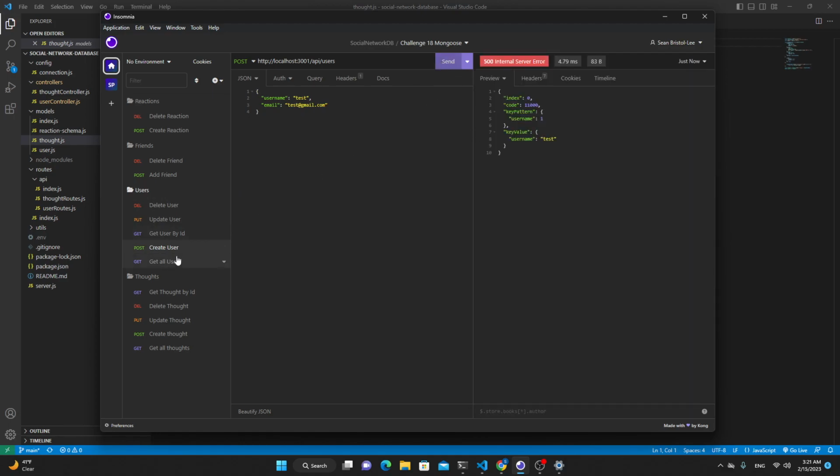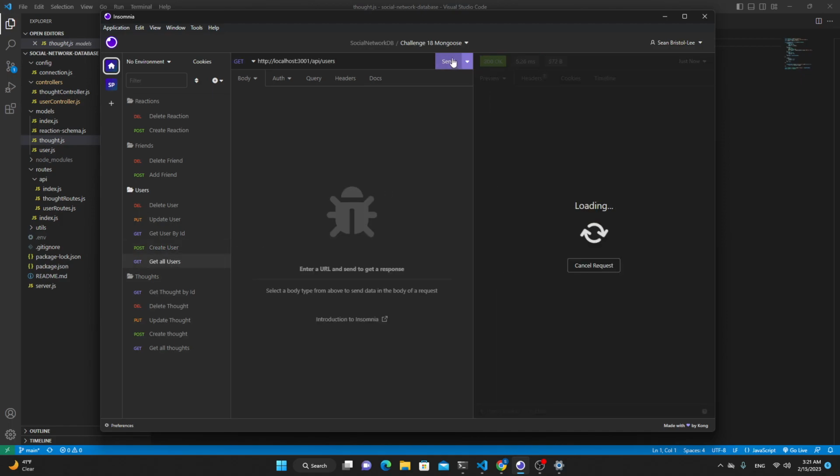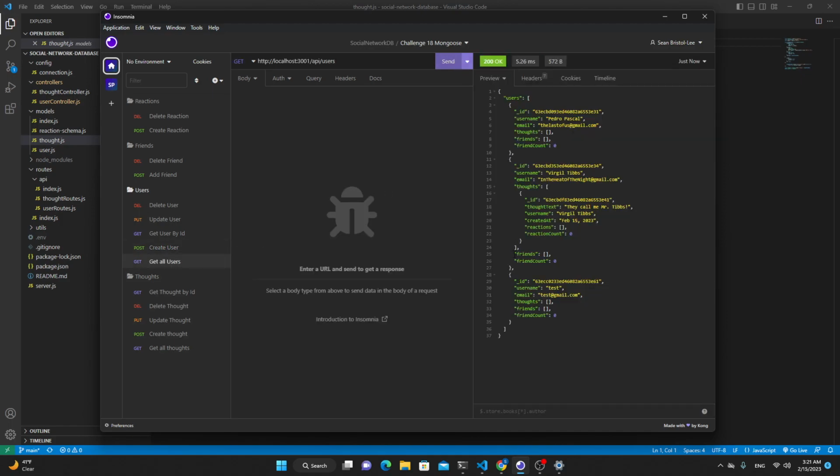Whoops, wait a second. Sorry. Wait 1 second. Create the user. Why do we have this? What happened? Get all users. Let's see. Pedro Pascal, Virgil Tibbs, test. Oh, because I already have one. Did I not remove this one? Maybe I pressed it twice by accident. You know what? Let's see. How about this? Let's just delete this one.